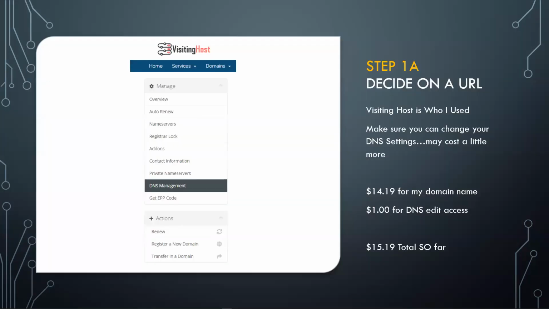I happen to use Visiting Host to get my domain name, so I just show that here. The reason I wanted to show this is that, in order to do the DNS management, which is a needed piece, there was an extra $1 charge that I had to pay to Visiting Host to give access to that after I bought the domain name on that site. There's probably servers that you can get your own domain name for less than this. I don't know. This just happens to be the one that I'm using. So again, for me, it was a total of 15 bucks to get the domain name plus the DNS edit capability. So you're going to want to look into that at whichever domain you use.